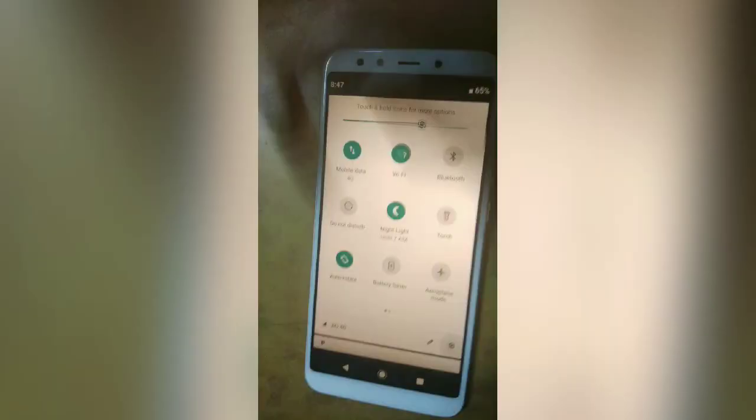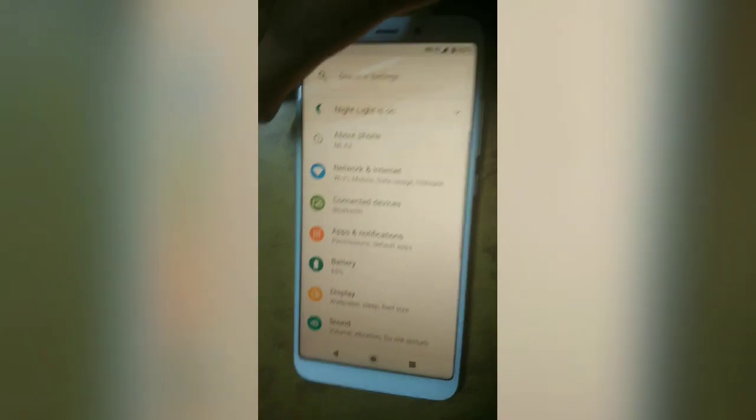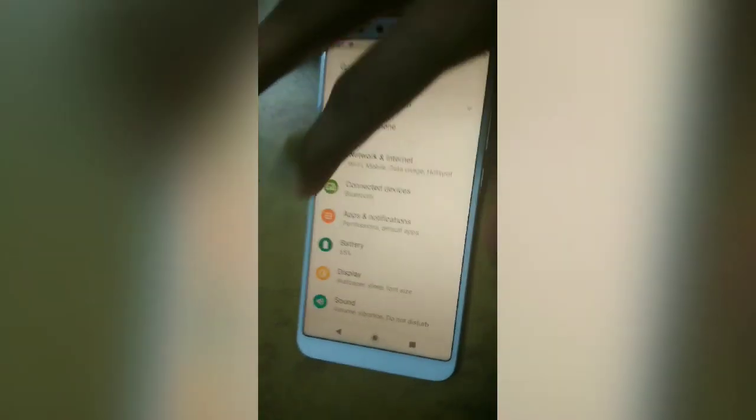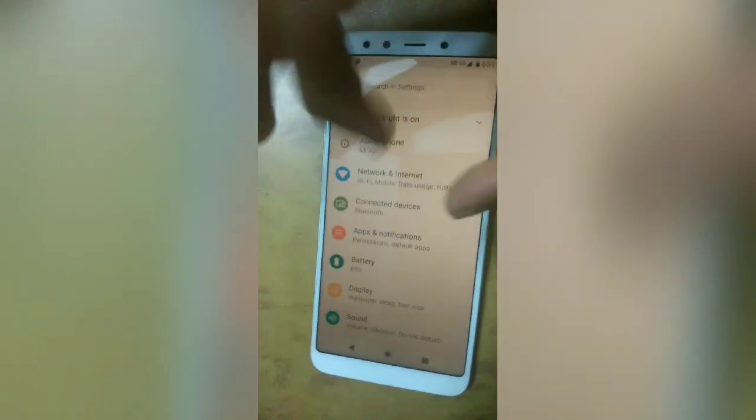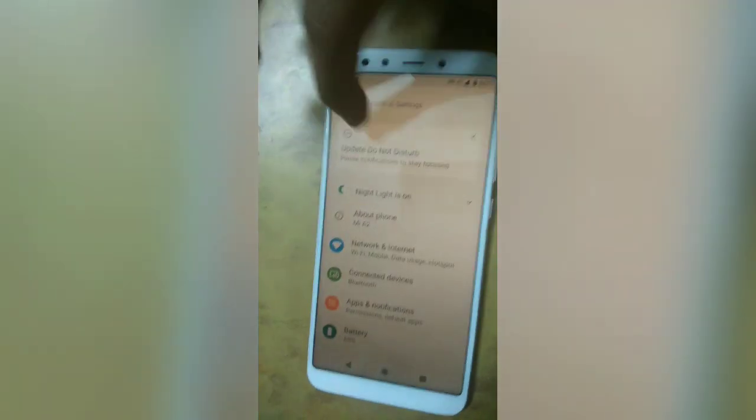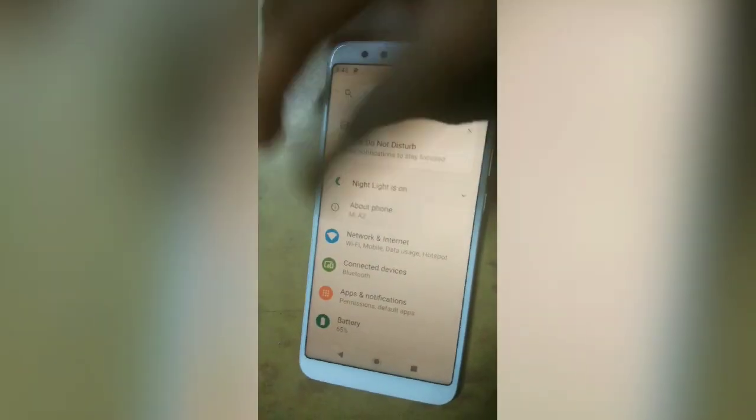And when you go to settings, on the first settings page, the major thing we'll get to know is we have a lot of change in GUI. We now have colored icons, much brighter and more colorful icons for each setting, and easy to understand headings for all of them. So we have night light on.